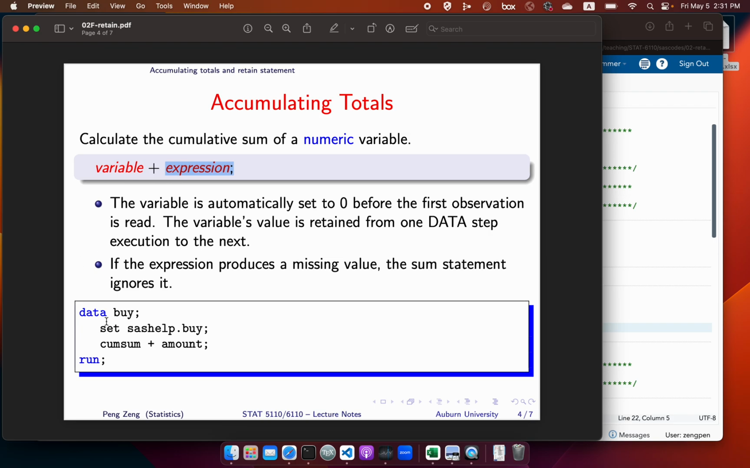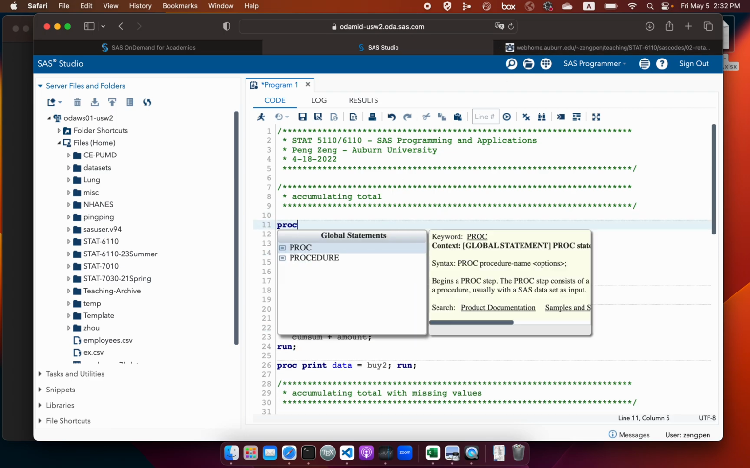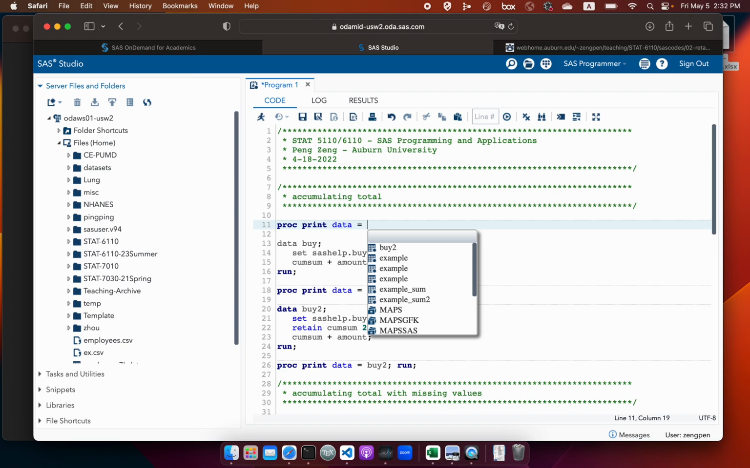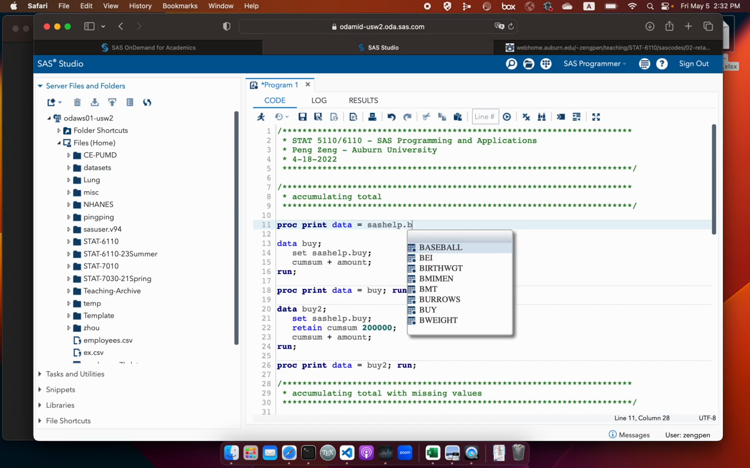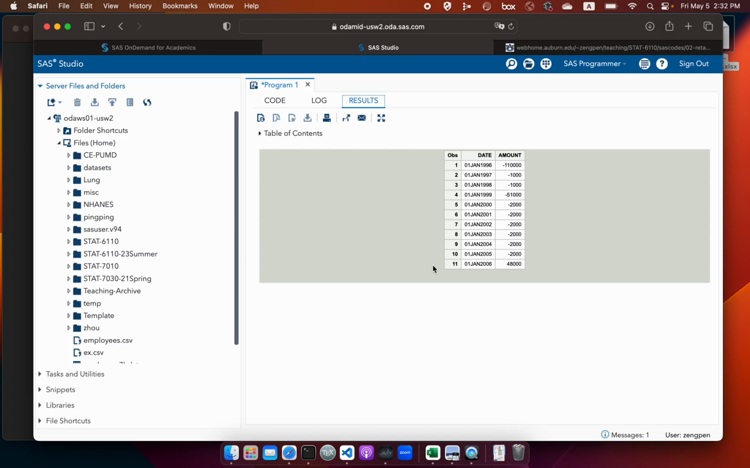Let me show you an example. Let me copy and paste this one here. Maybe before we run it, let me first show you the contents of this data set. We use proc print on the SAS help data, run. This is how the data looks. We have 2 variables: the first one is date, and the next one is amount, just maybe some dollar values.